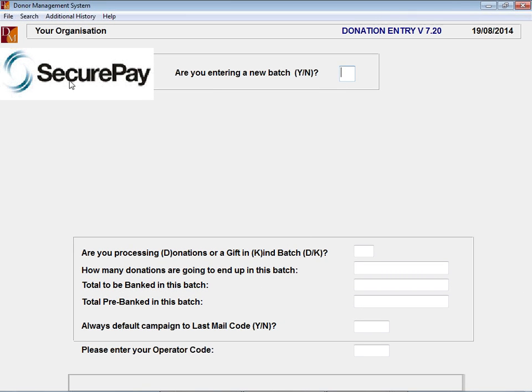And depending on the gateway that you're using, there'll be a bitmap on the screen up the top left here saying SecurePay or eWAY to let you know which gateway you're using. From there, setting up the batch is exactly the same.